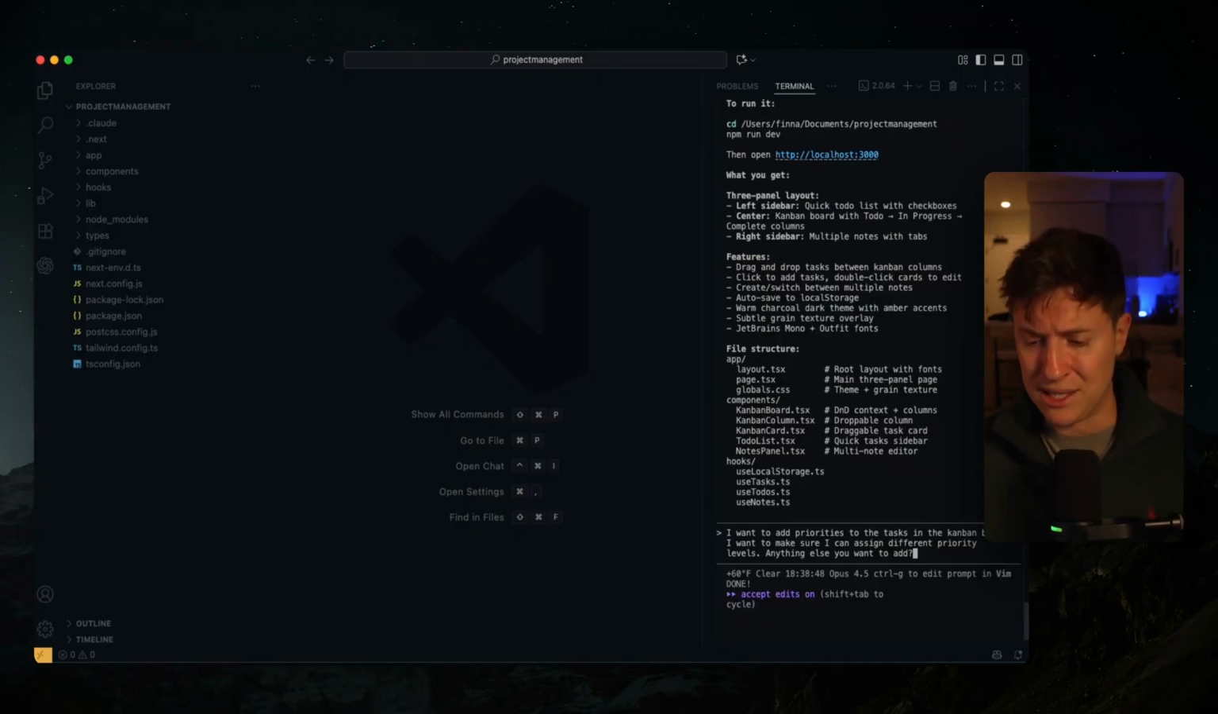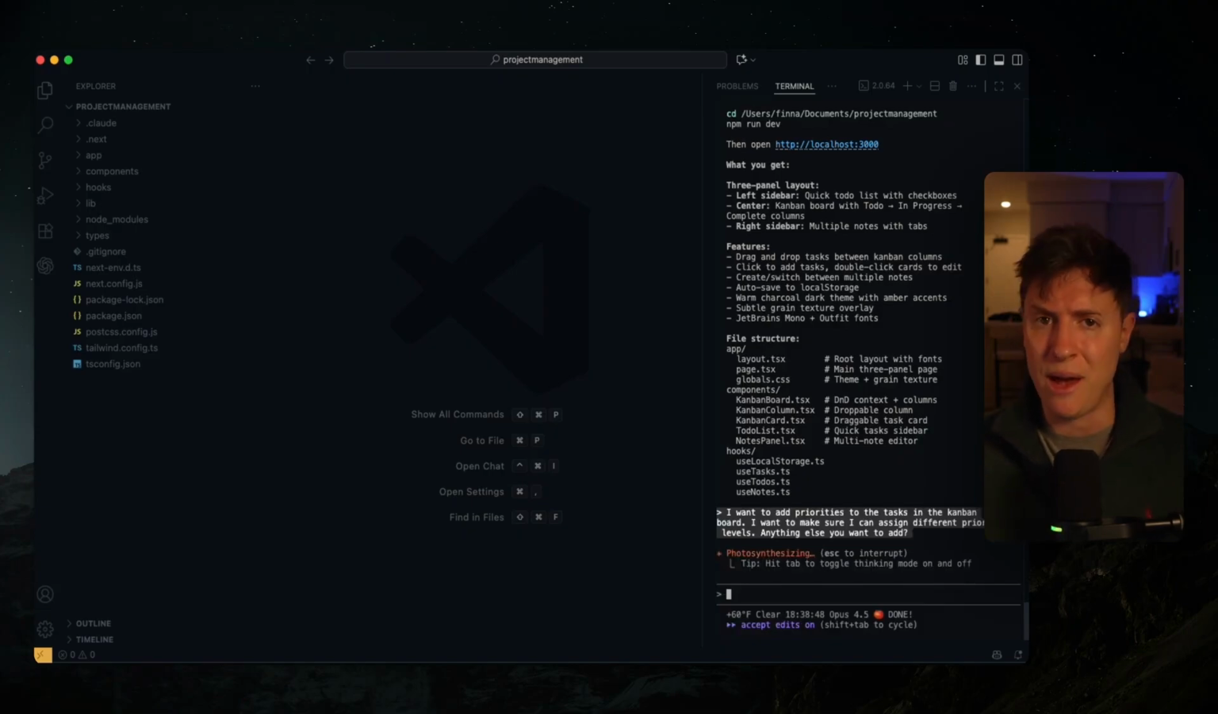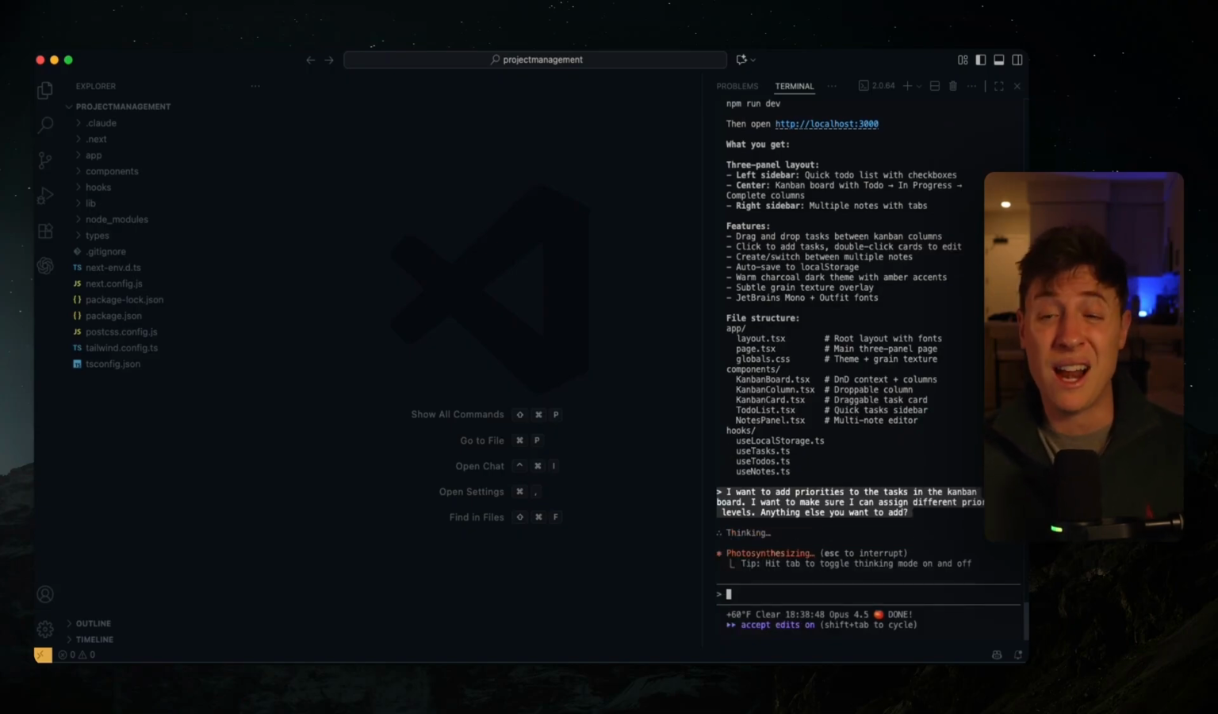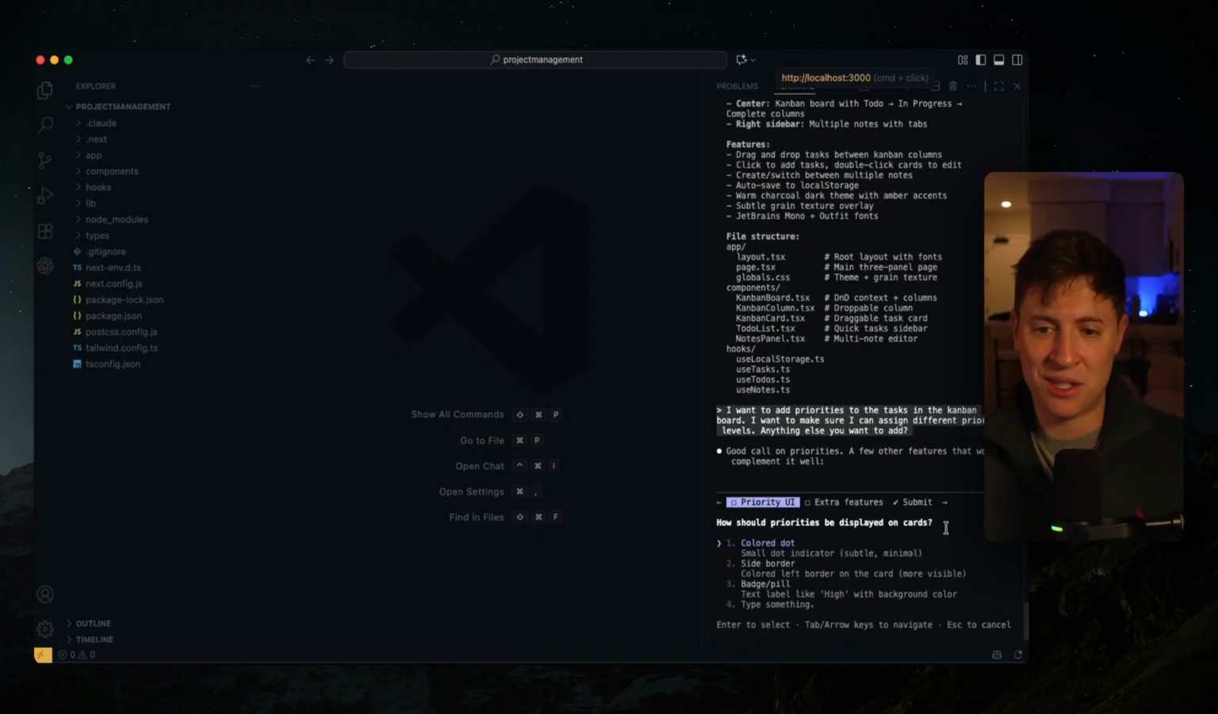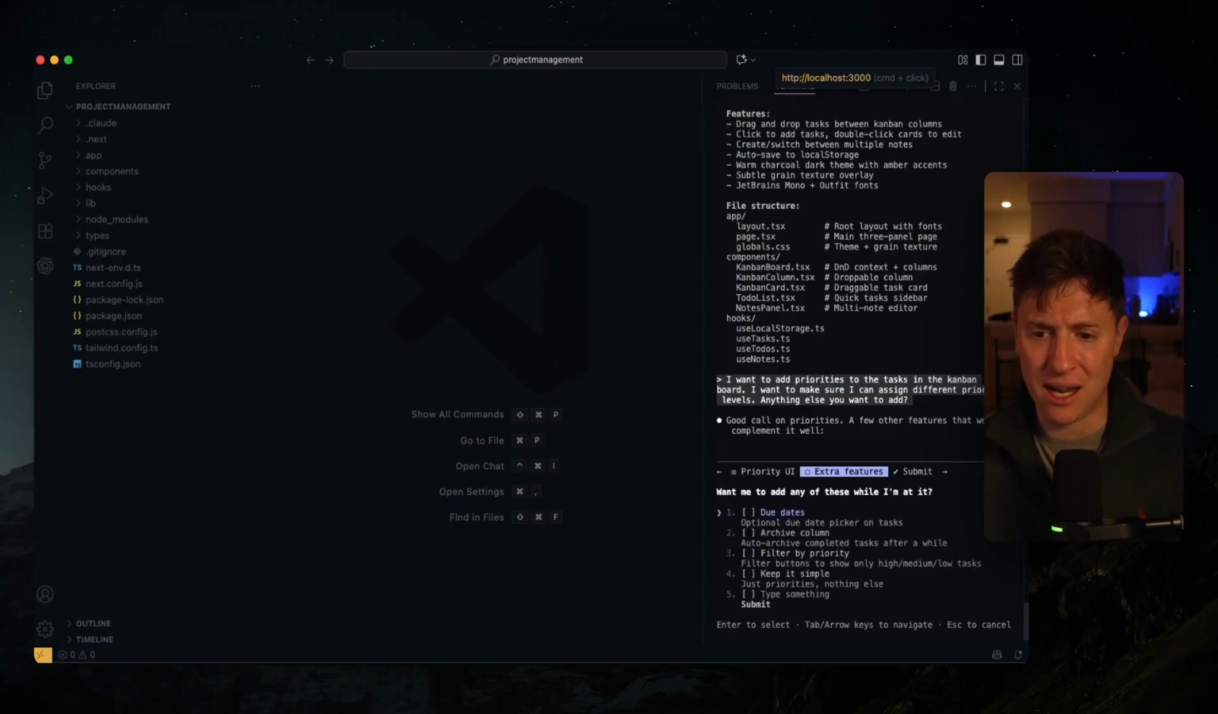So let's do this. Let's send that. Make sure you ask questions like, what else would you add? What else would you do here? You'll get a lot of really nice recommendations. So this is great. Even though we're not in plan mode, it's still going to ask us really cool questions. So how should priorities be displayed on cards? A colored dot, a side border, or a badge or a pill? Let's do a colored dot. I like that. Subtle and minimal.